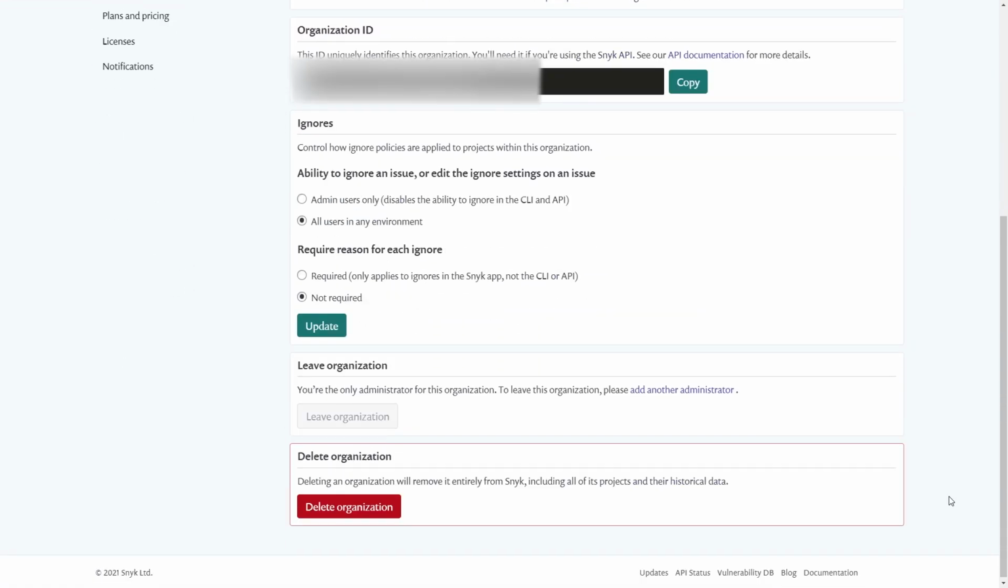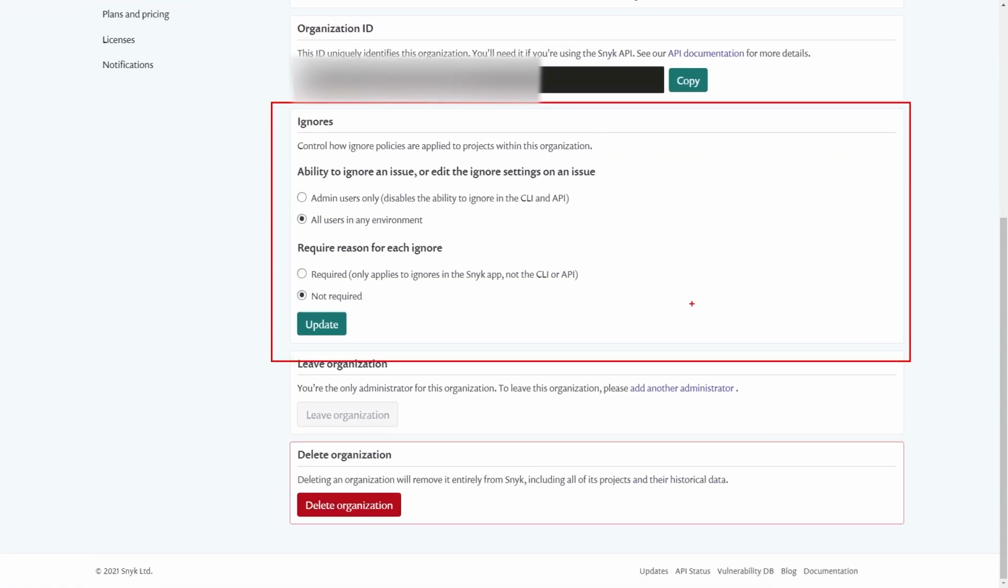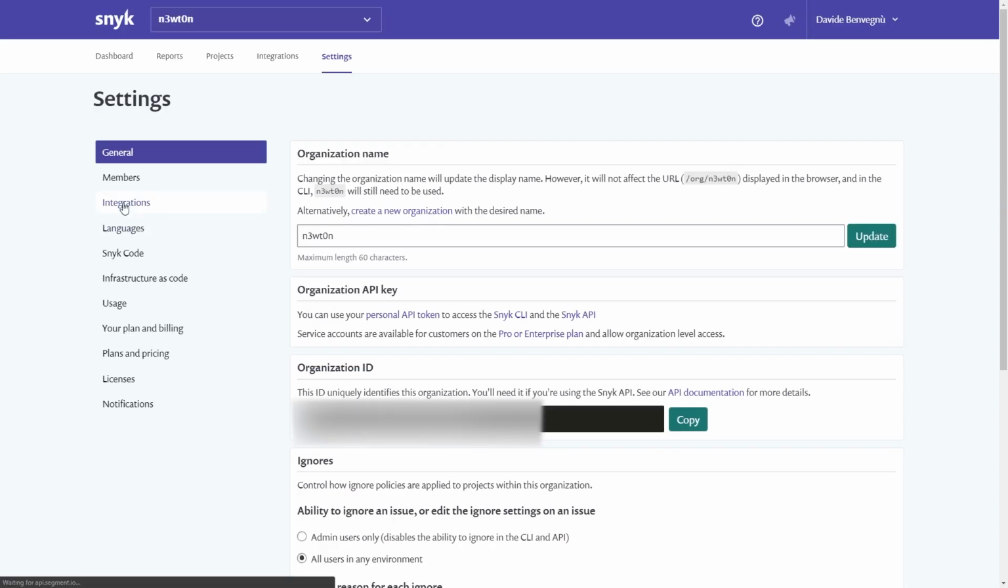Finally, let me show you some settings and let's talk about some best practices around them. First setting I want to talk about is this ignore section. By default, all users in an environment are able to ignore issues or edit the ignore settings, but you can always restrict them only to admin users. But even if you don't want to do so, what I would recommend is enabling this require reason for each ignore, because at least you know why that specific user decided to ignore that issue, since that can be potentially dangerous.